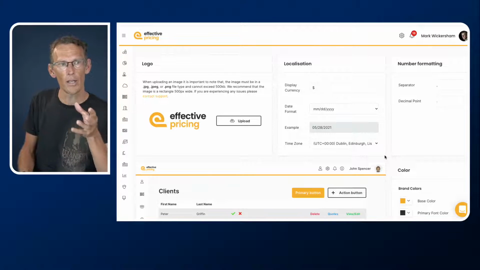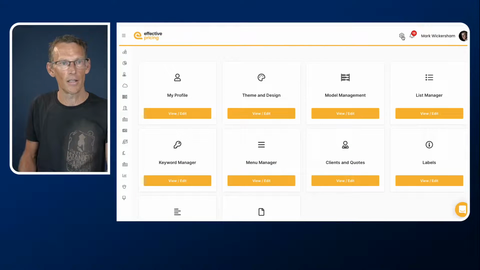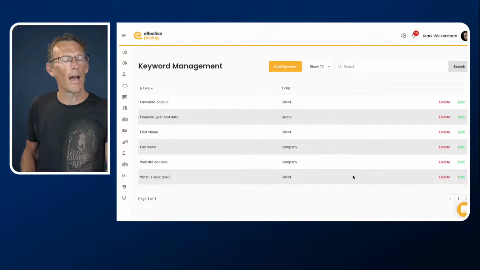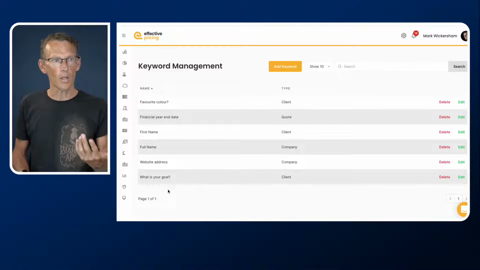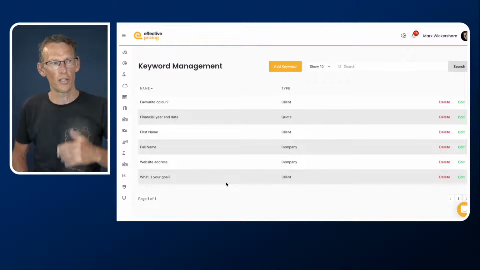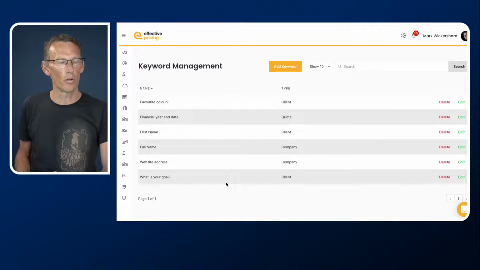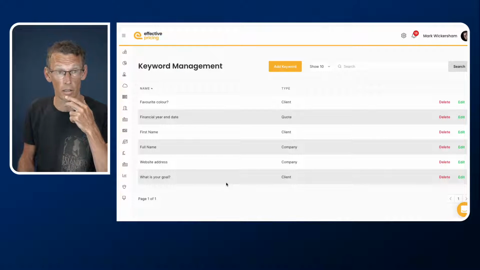But you've always been able to create additional ones. So if I go into the settings again, there's a section called Keyword Manager. If I just click in here, this is where you can set additional keywords up, as many different keywords as you want. So I've just got some crazy things you might want to know. For example, what's the favorite color of your client? You might want to know what their first name is. There's information you might want to store about clients.